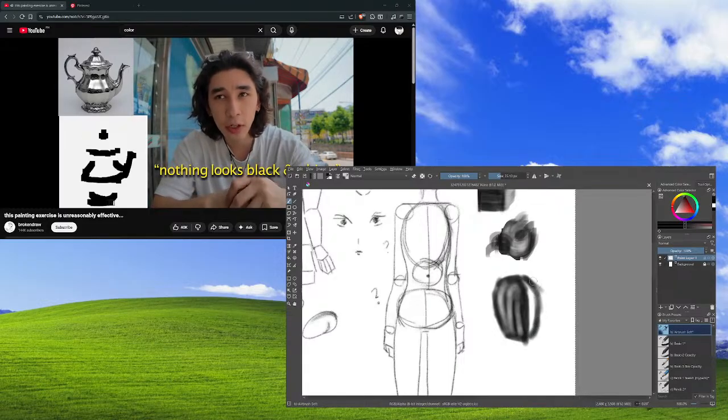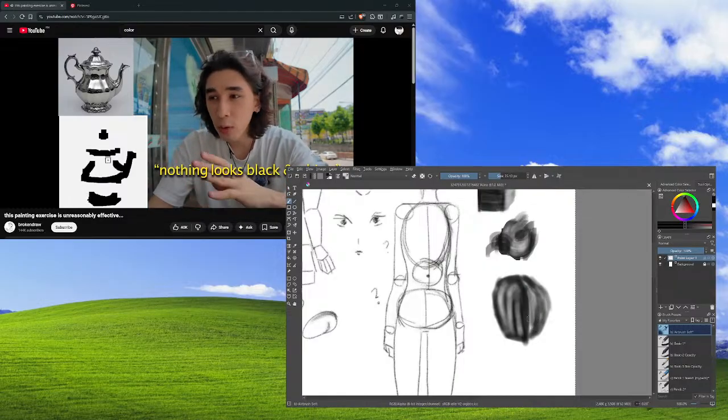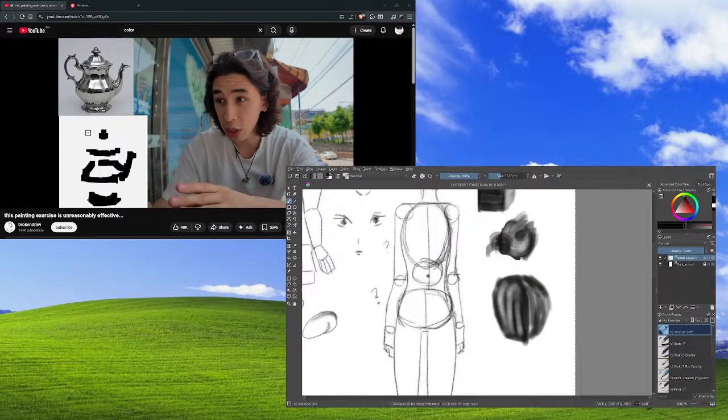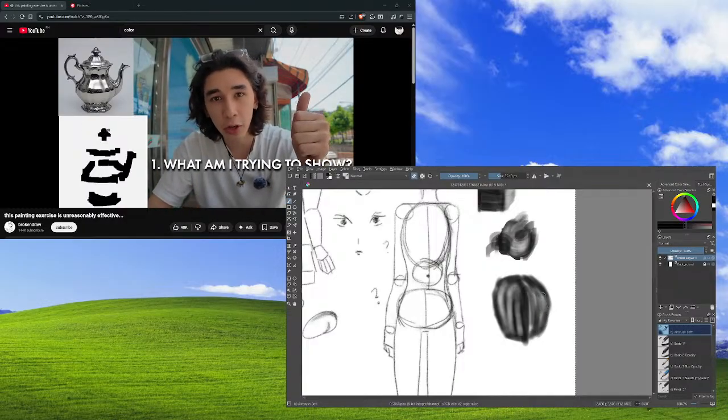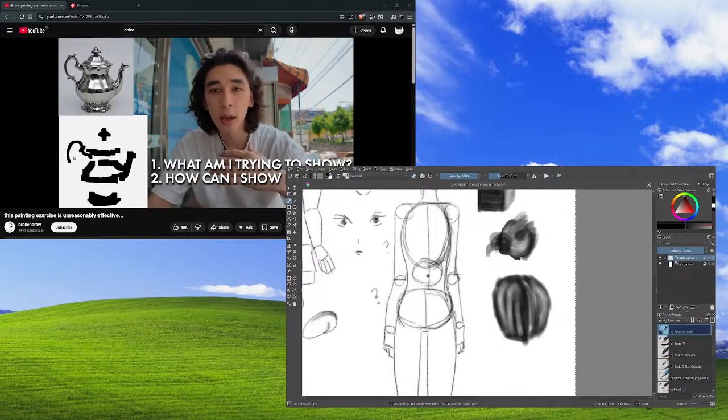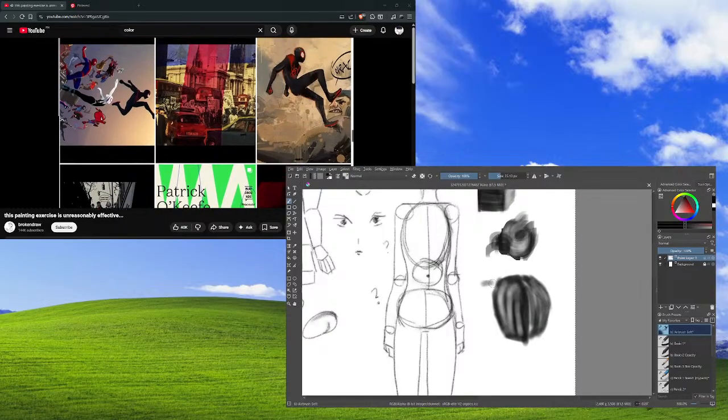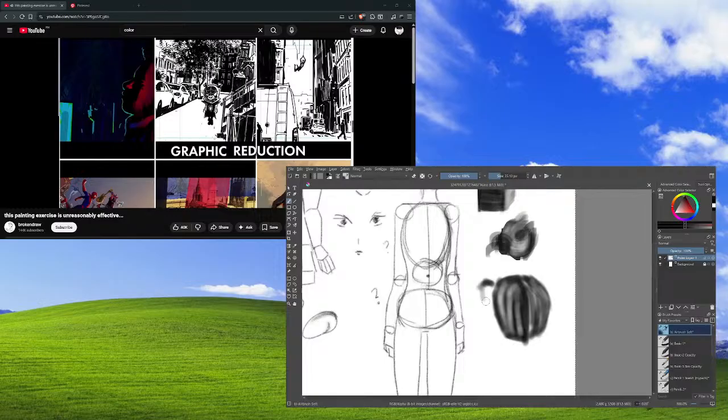This exercise forces your brain to create a decision-making hierarchy when it looks at an image. When you only have two values to work with, but the image is a spectrum of color, your brain has to think, what are we trying to show? What is the clearest way to show that with just one value? And over time, as you repeat this exercise, you will learn what Patrick O'Keefe calls graphic reduction.